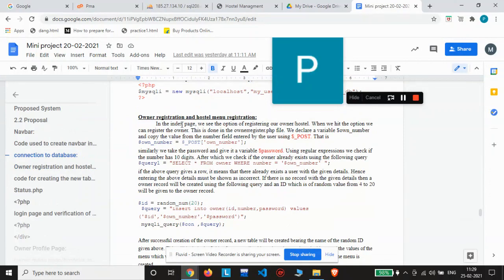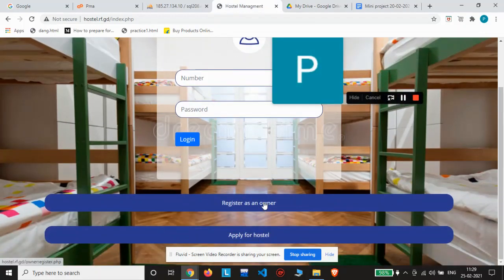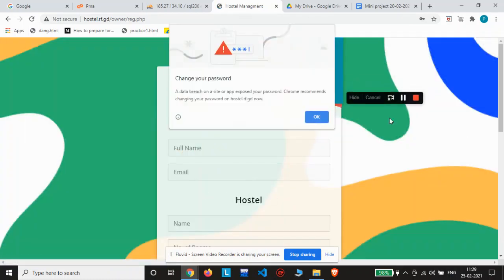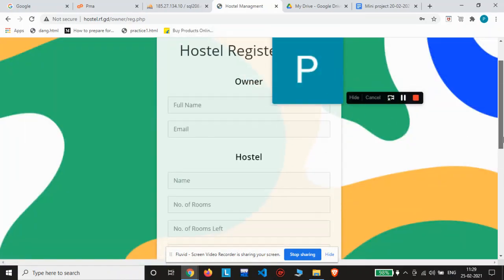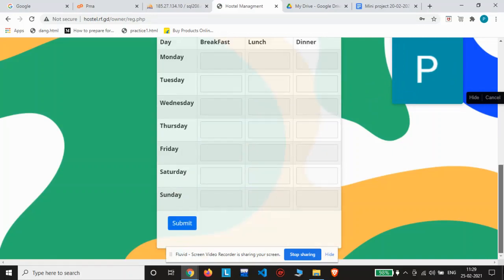Owner registration and hostel menu registration. So when we hit register as an owner, and we give some number which was not entered previously, let me give a new number. I need to enter 10 digits. Copy, paste. When we do that, we have this form. We need to enter all the details in this form. This is where the initial values of the menu came from.